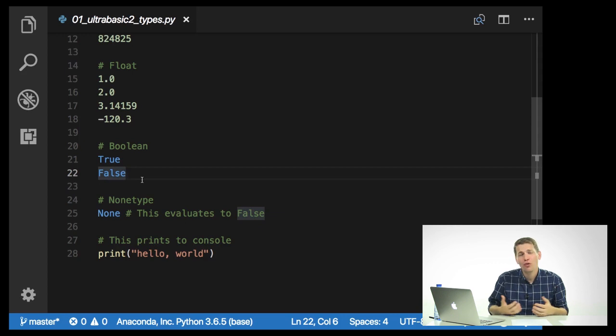There are also Boolean data types, true and false. These will be really useful when we want to write programs with interesting logic in it. There's also a none type. That is, if something doesn't exist, it's considered a none type, and this will evaluate to false when we start writing programs that ask questions.